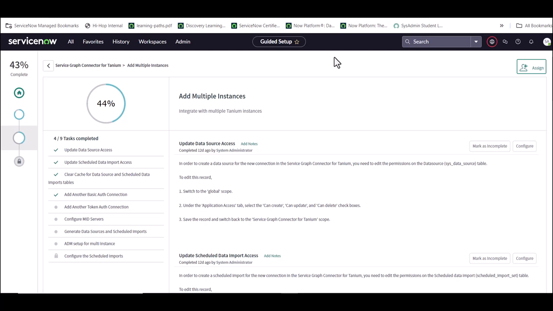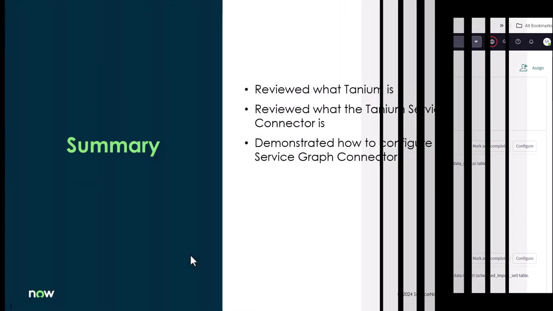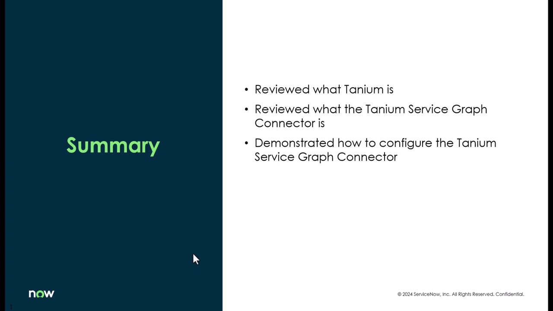Then we'll just move back to the summary. Thank you. So we reviewed what Tanium is. We reviewed what the Tanium Service Graph Connector is. And we demonstrated how to configure the Tanium Service Graph Connector.